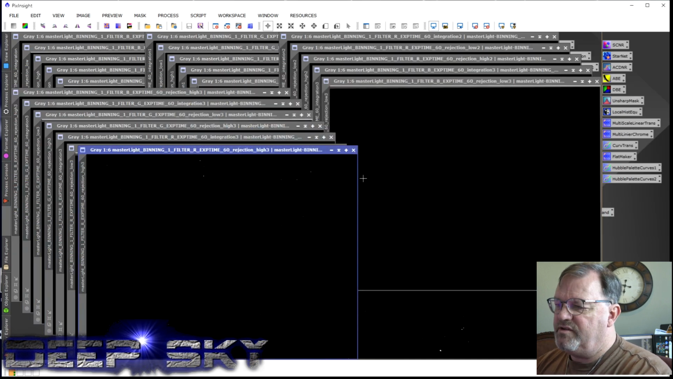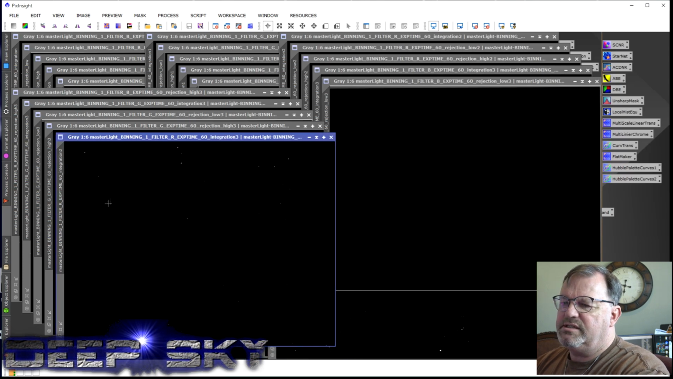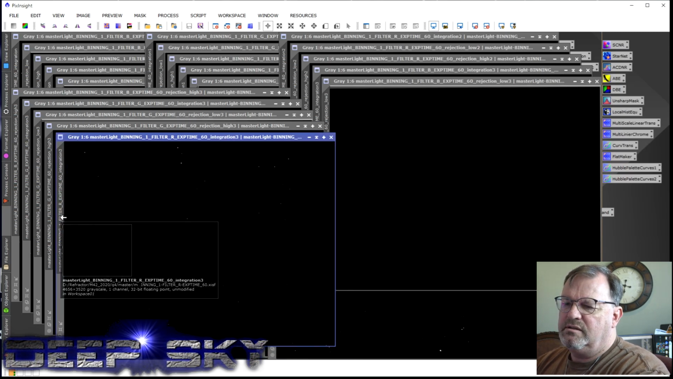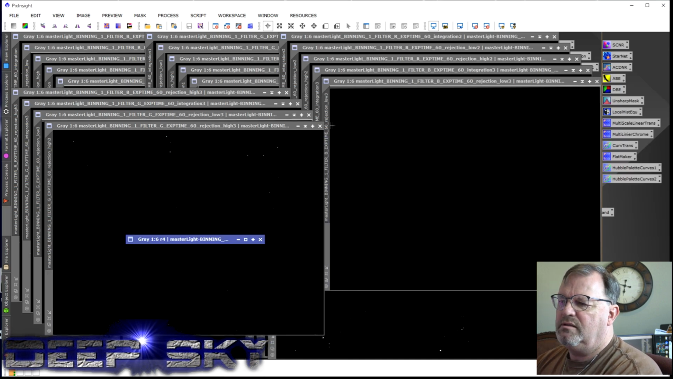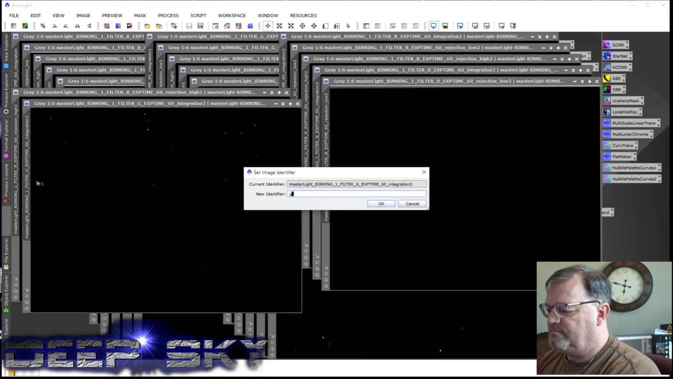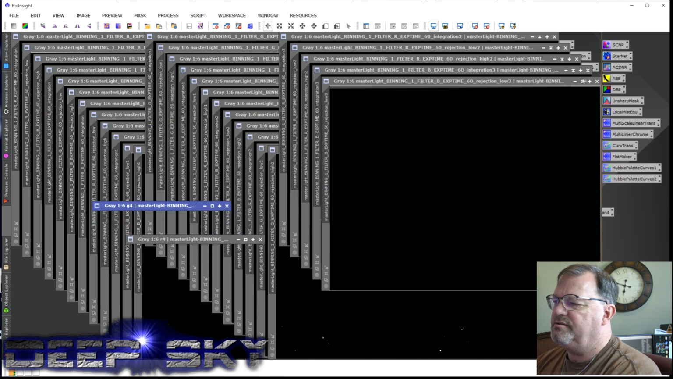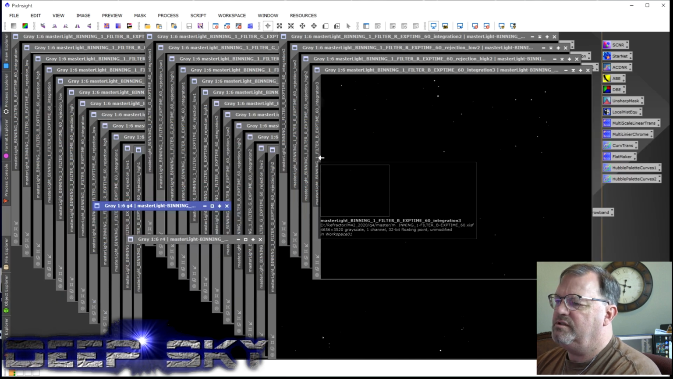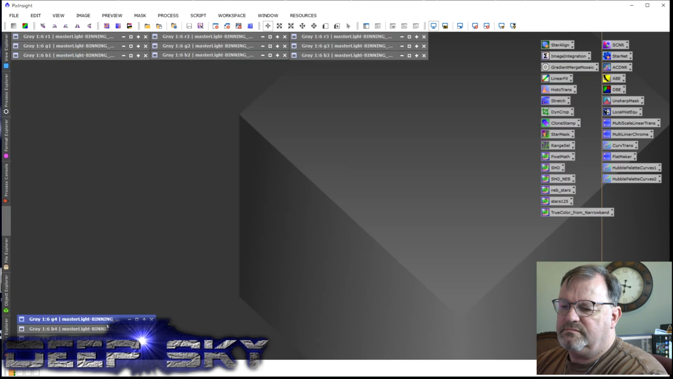Okay, the next step obviously is get rid of the stuff we don't need, get rid of the rejects, and this one is red, quadrant 4, we'll call it R4. Close this one, this is green 4. Minimize. Close this one, and this one is blue 4. Okay, we've organized all the subs. Now let's go ahead and stretch them.